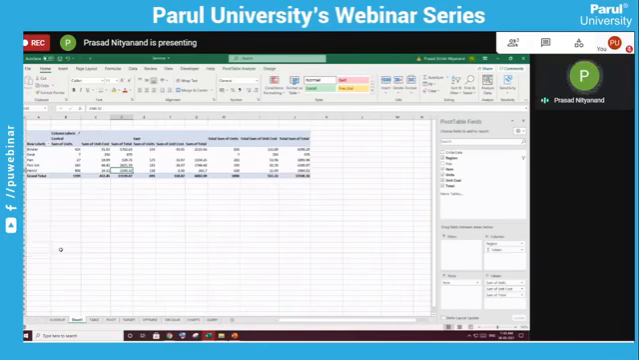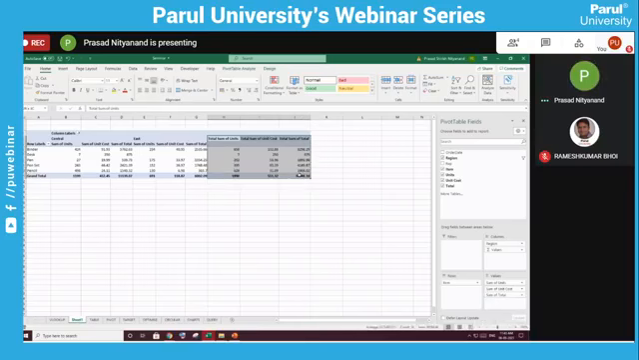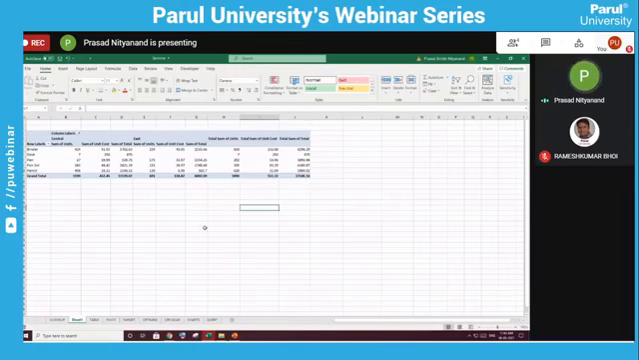You can select two regions at a time. This will show the central region, this will show the east region, and this will be the sum of both regions. So this is how we create pivot tables. Next we will go to some more features of Excel.